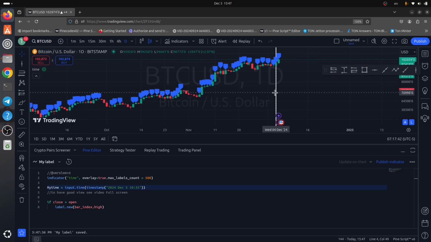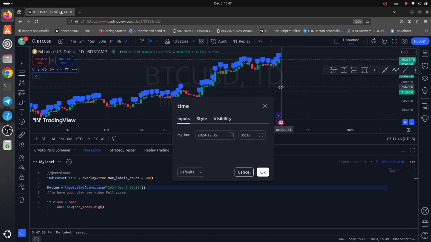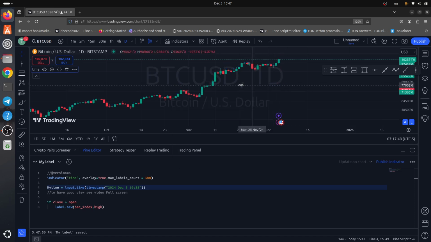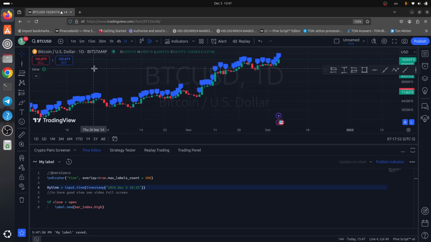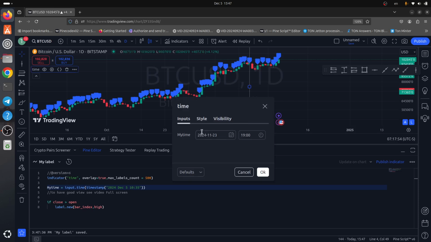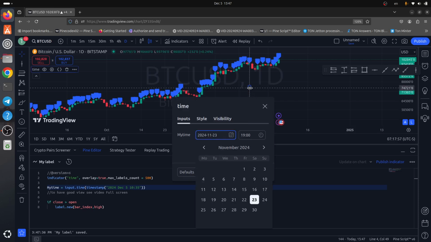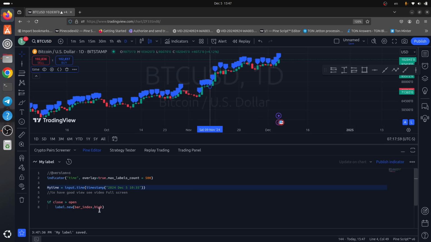And let's see. Here we see our input. Okay, here is our input. We can change it from here. Let's implement it in code. Use it in code.